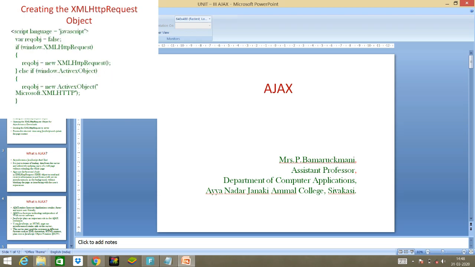So to initiate the asynchronous mode of communication, first the JavaScript language is used for creation. The scripts are included in an HTML document within the script tag. Here the script tag is used to embed a script within an HTML file, and the language attribute specifies which scripting language is used for creating the script. Here we are using JavaScript.